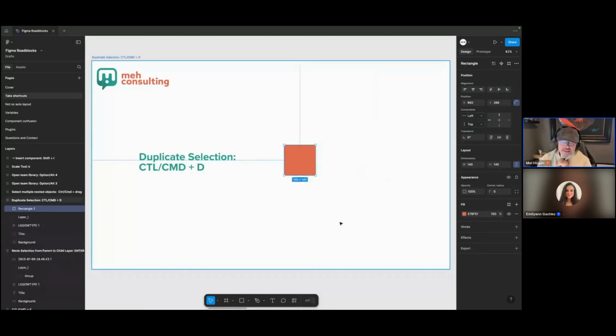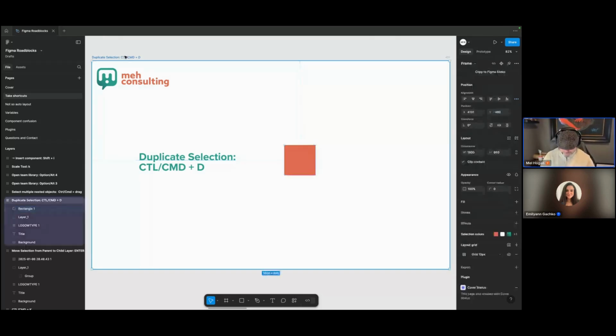It's not that dissimilar to Illustrator's transform each functionality, and it's just a quick way to lay something out and lay out duplicates of things. Like if you're using gray bars to represent your text in like a wireframe, this is a quick and dirty way to kind of duplicate those things.